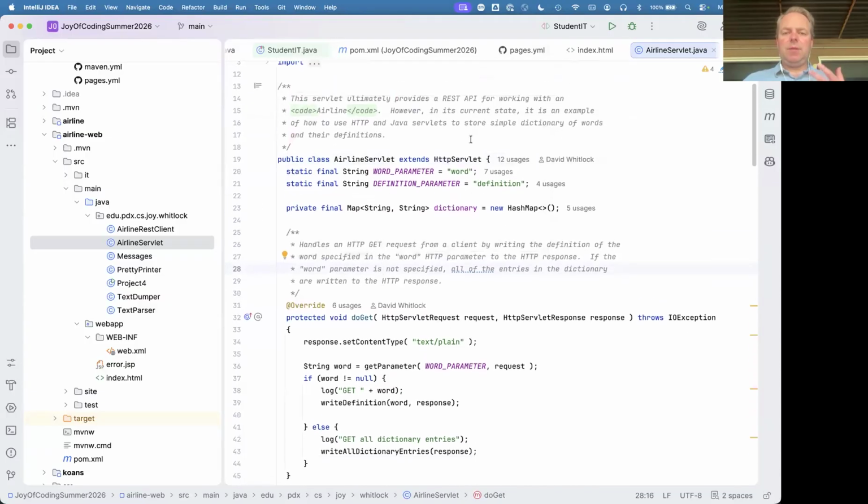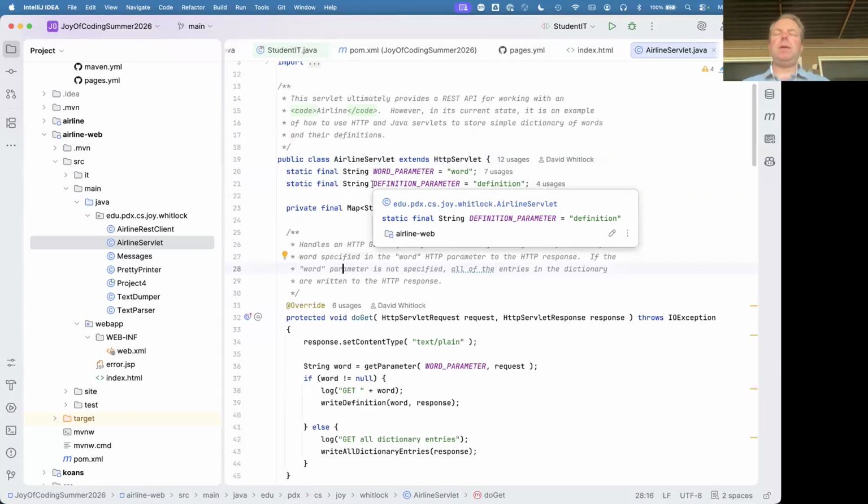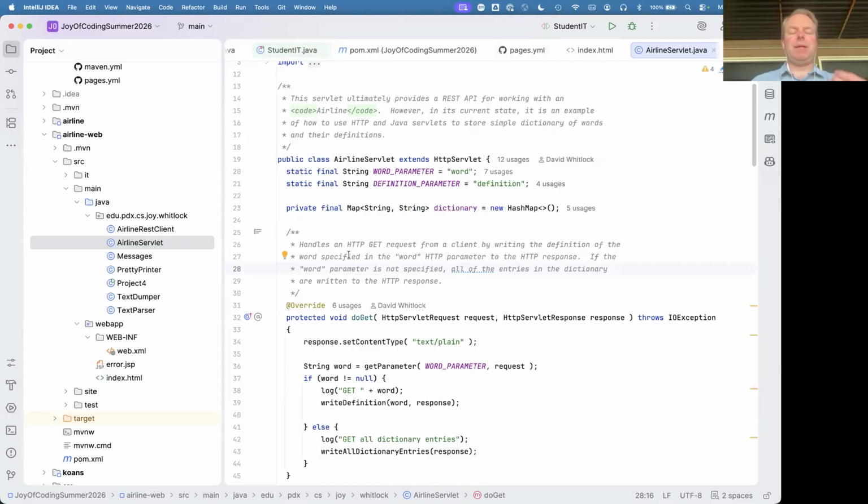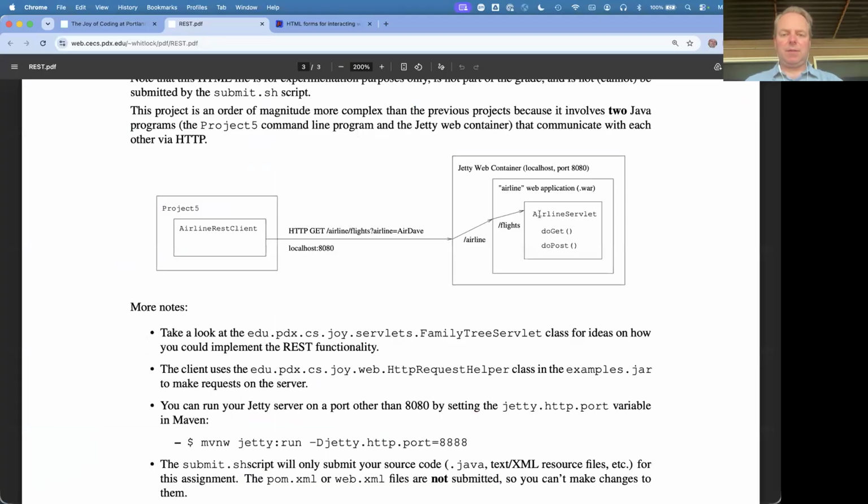So what happens when you start Jetty, and you've deployed your web application to Jetty, is it creates a new instance of the airline servlet. There's a zero argument constructor that gets invoked by Jetty. And now you've got this airline servlet object that receives the requests to airline flights. And depending on the HTTP verb that you use, a method like doGet or doPost or doDelete, there's a whole bunch of them, will be invoked on that object.